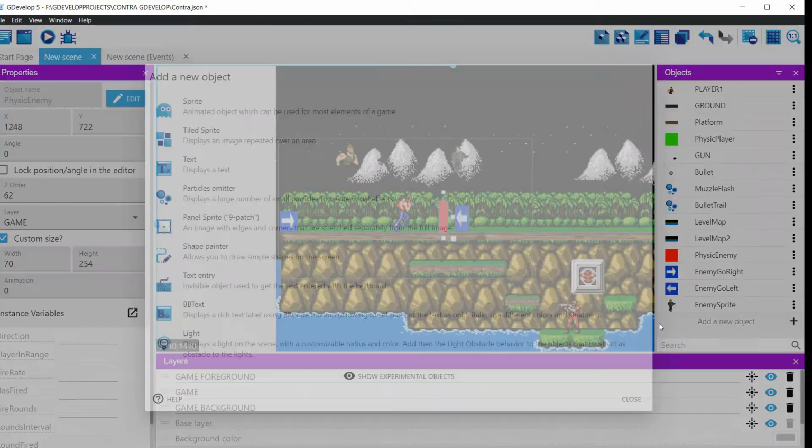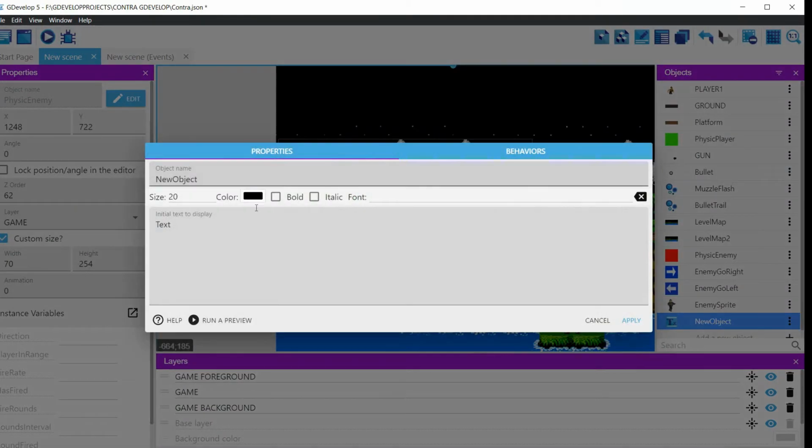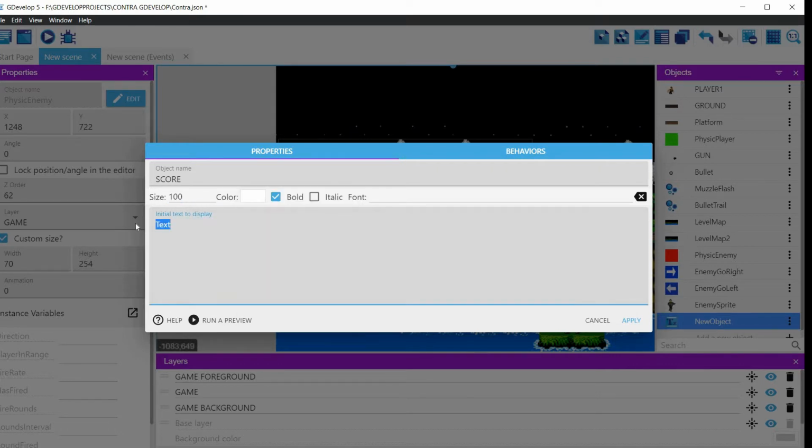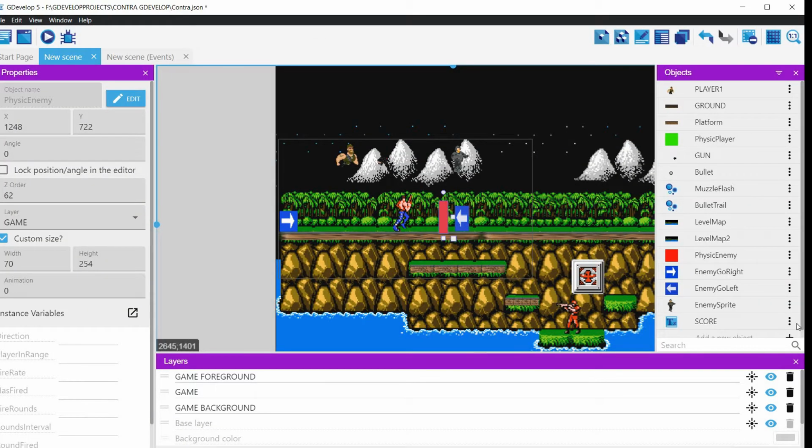In the object pane, click on the plus sign to create a new object. Select the text object, and then give it a descriptive name, in our case score. Select a font size and a color, which again in our case will be 100 for the font size and white for the color. Select the default text and replace it with 0. Click Apply to finish and close the window.